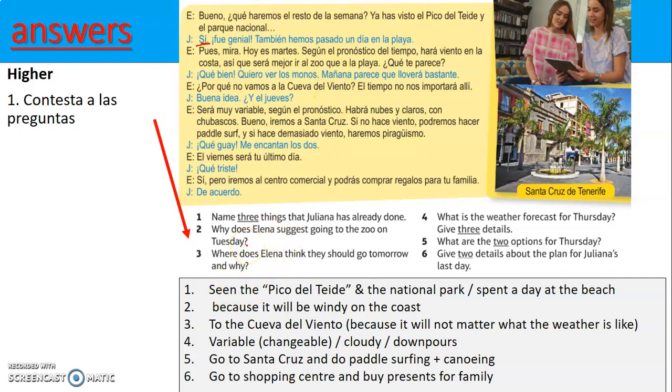Why does Elena suggest going to the zoo on Tuesday? So martes is Tuesday, so today's Tuesday. According to the pronóstico, like the weather forecast, it will be windy on the coast, so it will be better to go to the zoo than the beach. So they're going to the zoo because it will be windy on the coast.